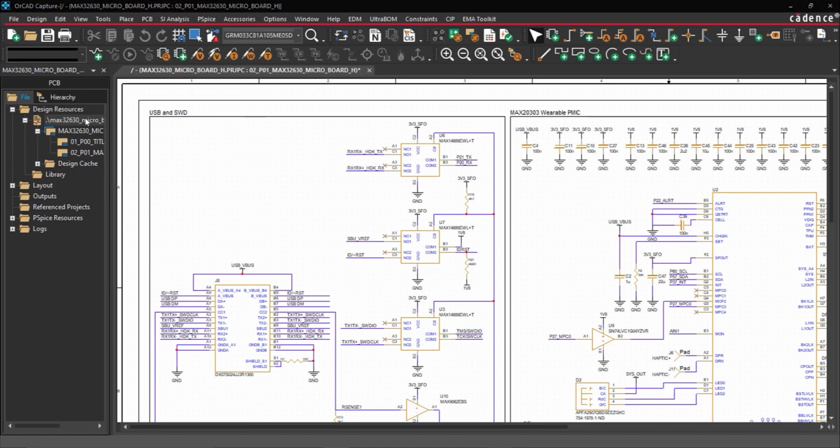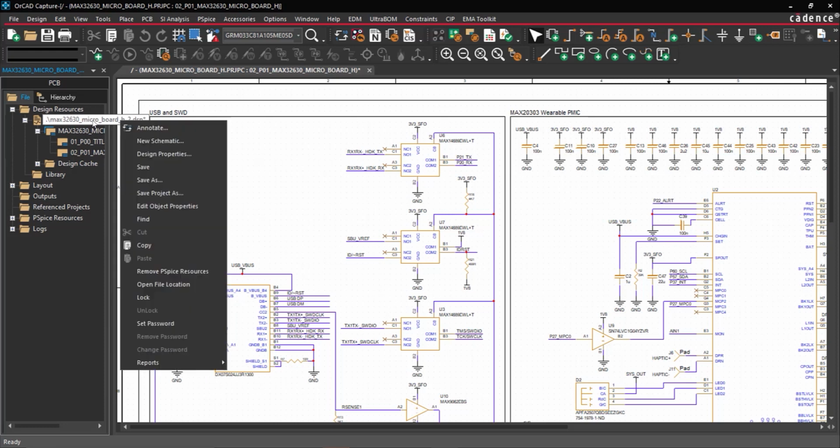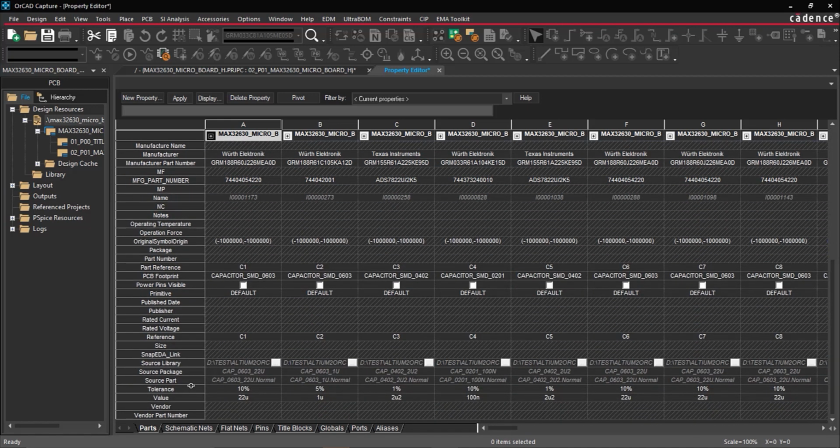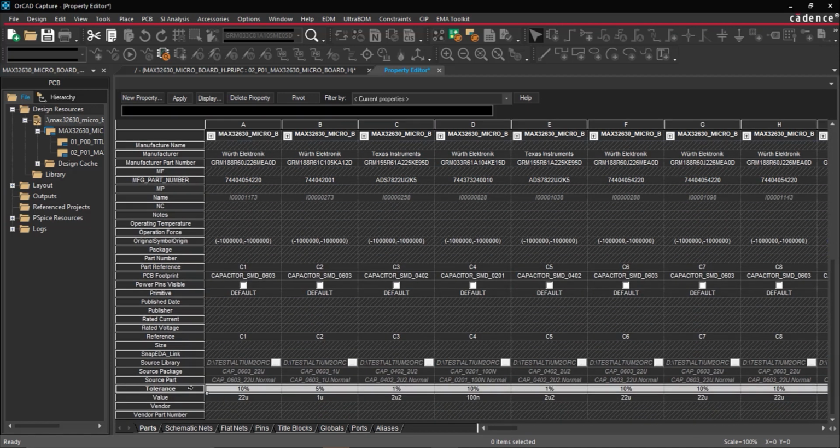Open the desired design in OrCAD Capture and select the .dsn file from the project hierarchy. Right-click on the .dsn file and select Edit Object Properties to open the Property Editor tab. Find the tolerance row and ensure component tolerances are assigned. Close the Property Editor tab.